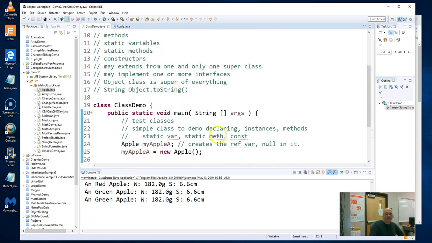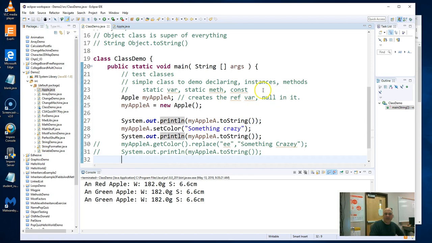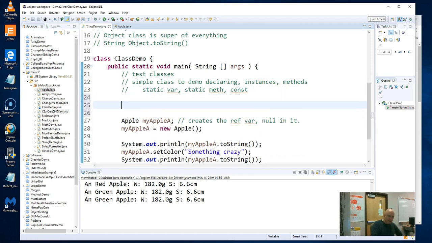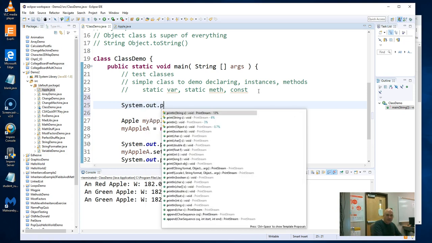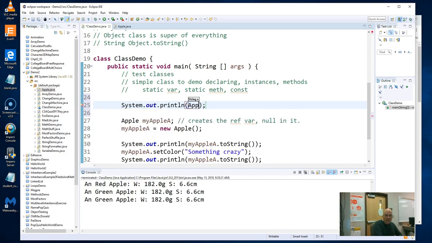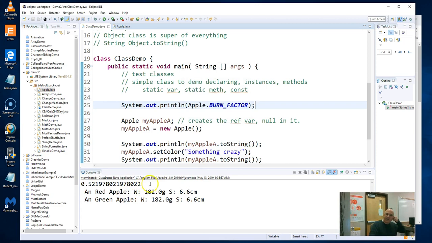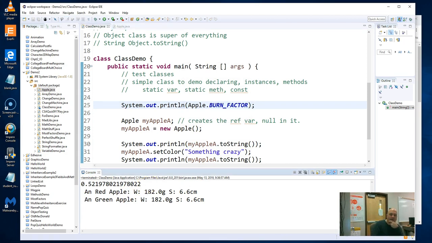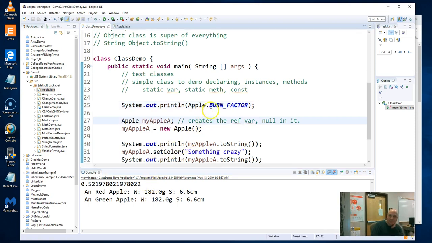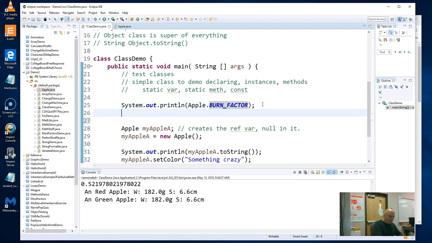So if we go back here to the main, we can actually print the static variable before we have any apples. So right here on line 25, system.out.println, and we can get an apple.burn factor. And we can print the burn factor for an apple, which should be that value, 0.52 something. This is calories, kcals per gram, I believe. Kcals per gram is the burn factor. So we print it out. So this burn factor exists in the absence of instances. This is not true for the other things, so we can't do this one.